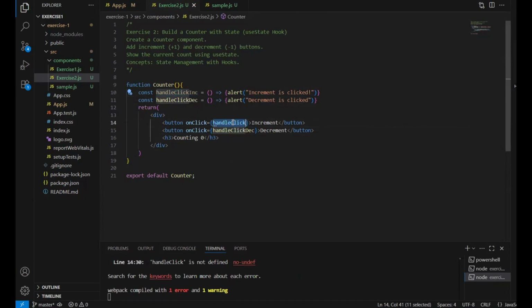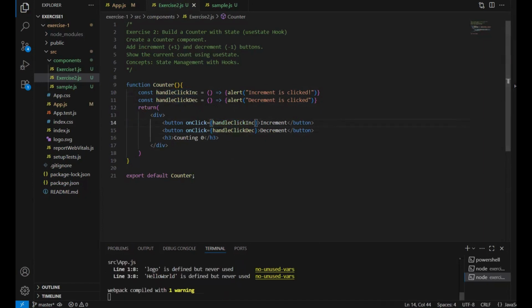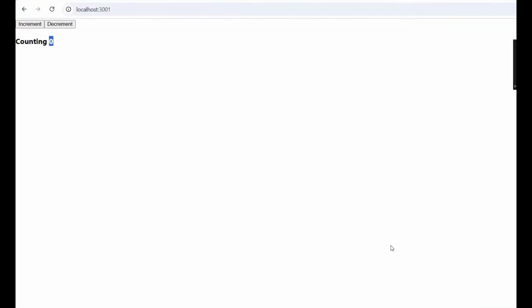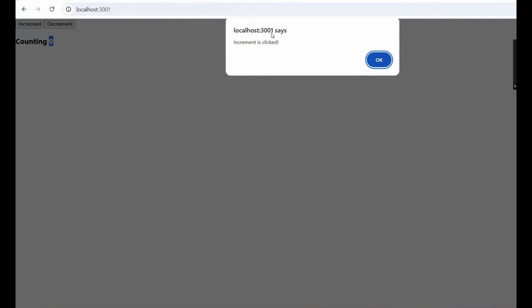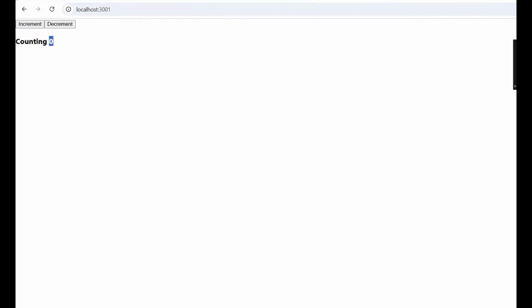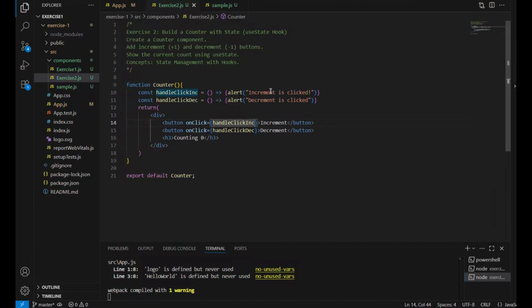And this one to the first one. Then when I save this and I go back here, if I click increment, it's going to say increment is clicked. If I click decrement, it's going to say decrement is clicked. Okay, now let me show you another way of doing this.